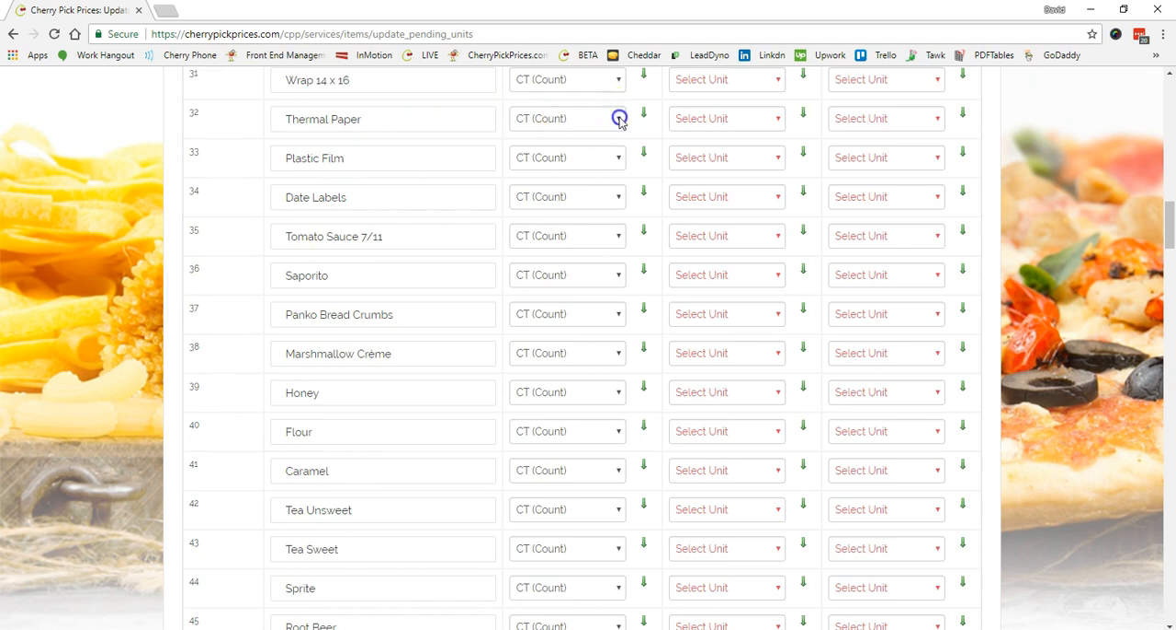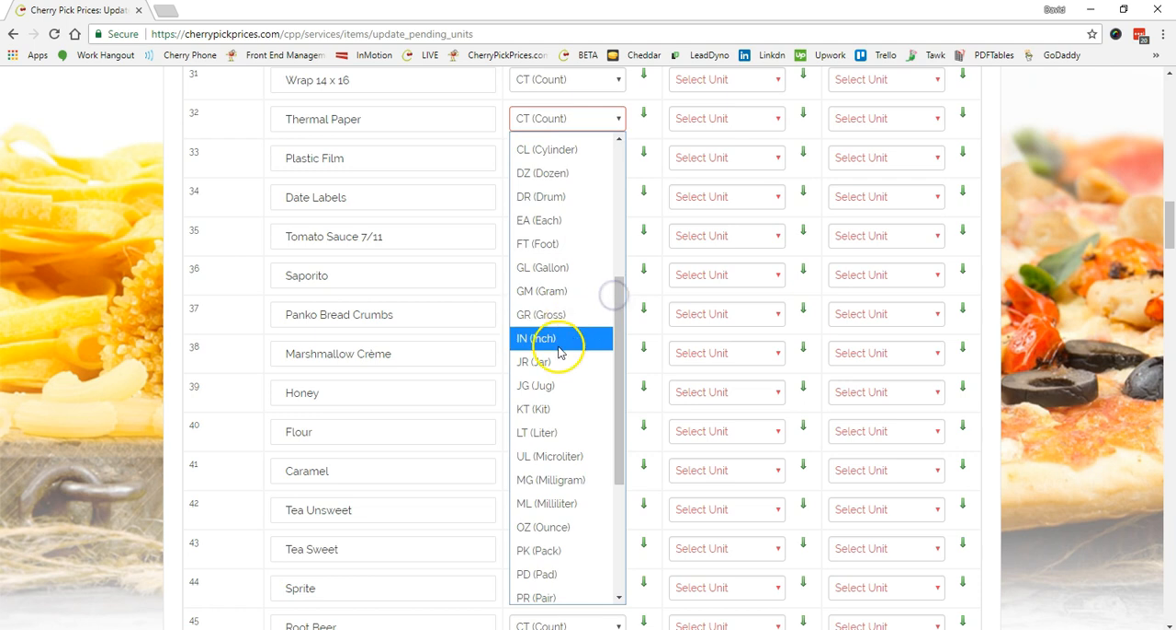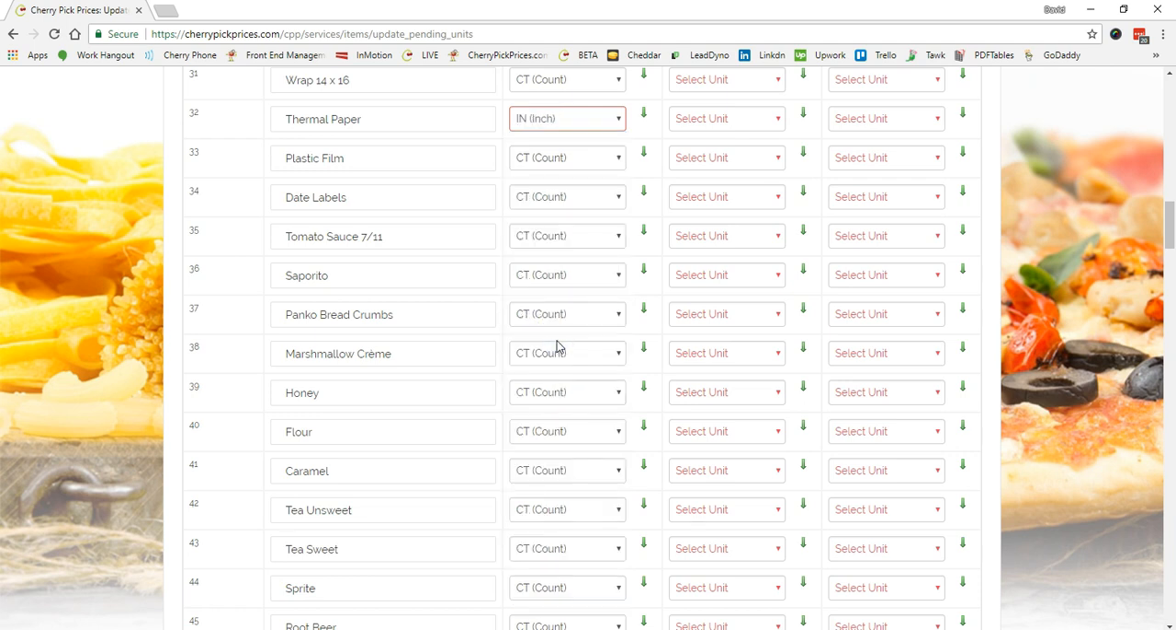Something like thermal paper. Well, these are rolls that have inches inside them. So when I use the product, we're going to measure them by the inch. And yes, we can bring the cost of everything into focus for your restaurant.